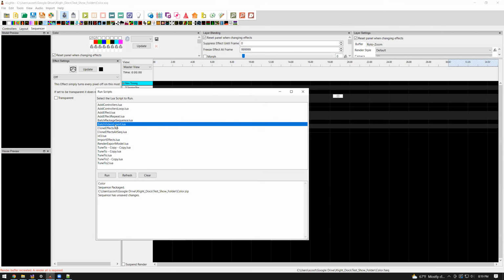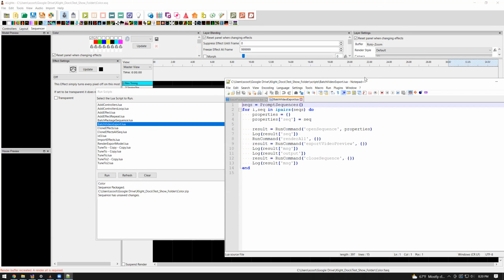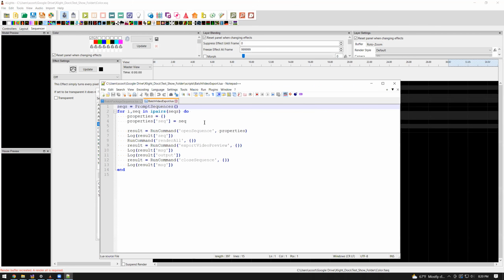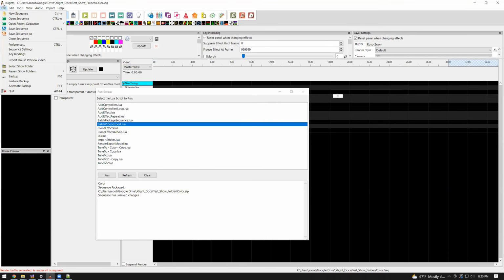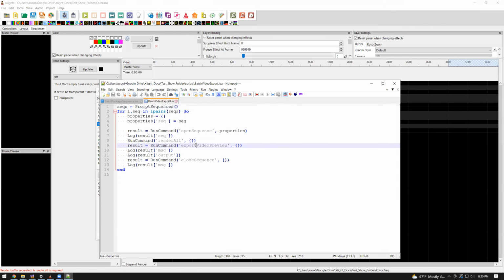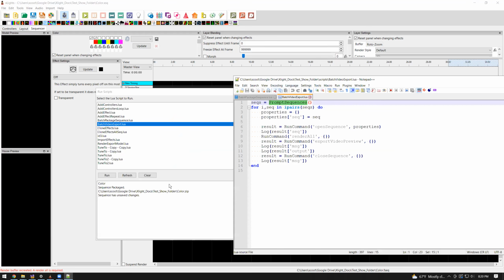The other one that'll be in your install is the batch video export. This is basically a way to open sequences and do a video export. So in xLights, you can do that export house preview. Instead of having to go sequence by sequence and do that, this script will run that on all of the sequences you select with the prompt. So those are the two that should be in there for sure.